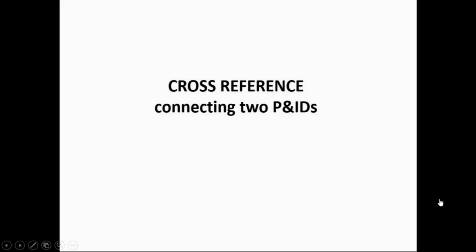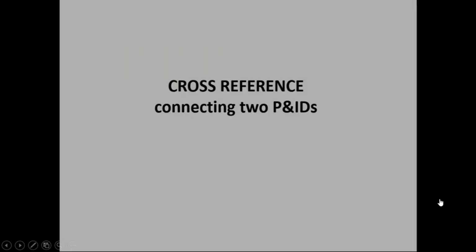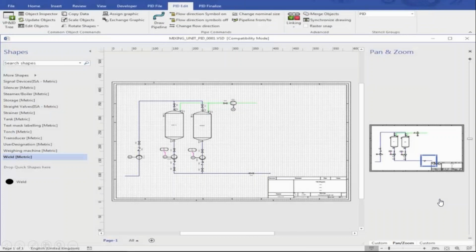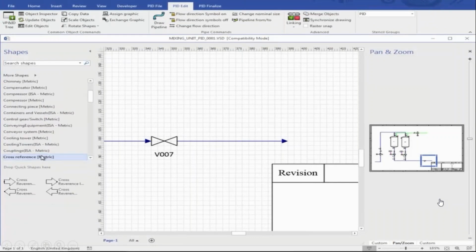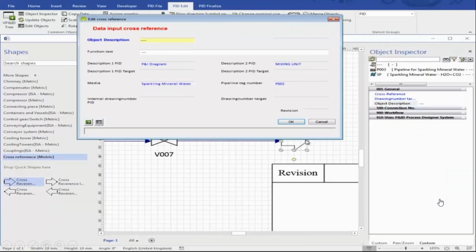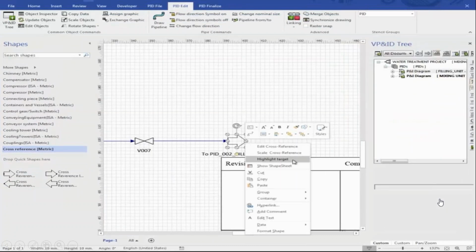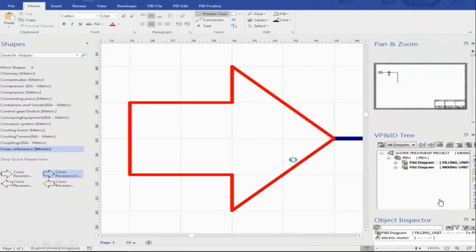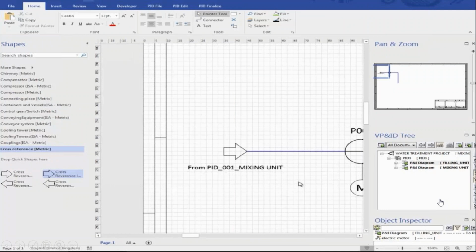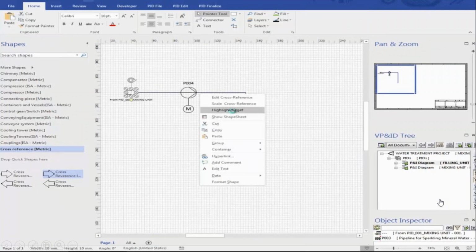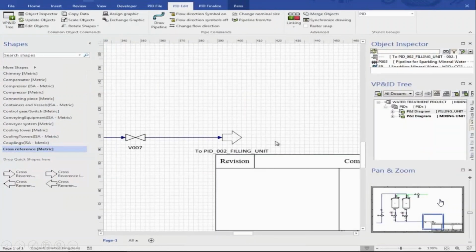Next, I would like to talk about cross reference, which is used to connect one P&ID drawing to another. Cross reference can be used to link the loose ends of the pipelines to different P&ID drawings. We can provide a cross reference ID, which should be common in the other P&ID also. Once added, we can select it and highlight the target, which will automatically open the P&ID drawing connected to the same cross reference ID. So the cross references always occur in pairs, and we can again highlight it to go back to the other P&ID.